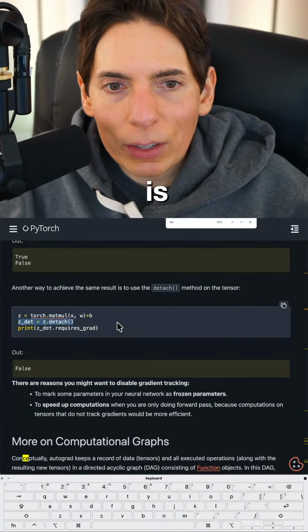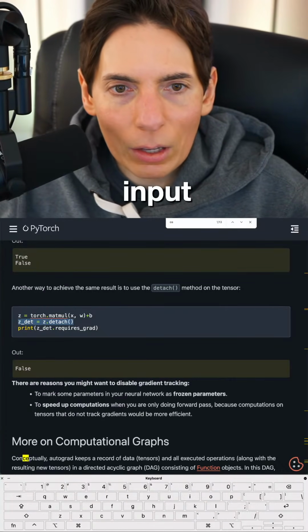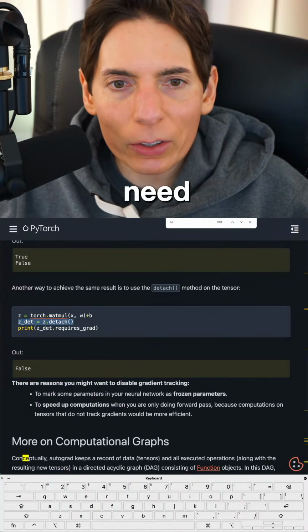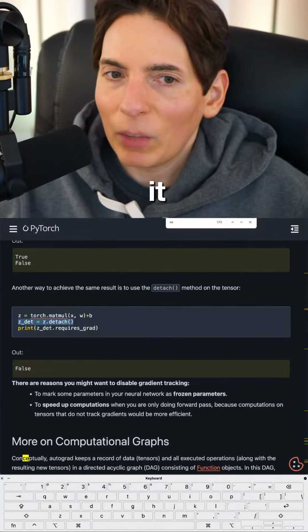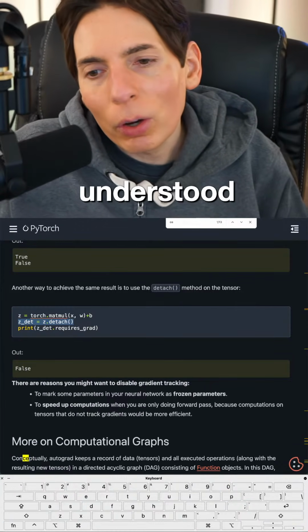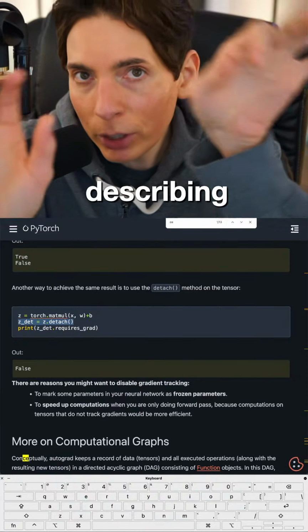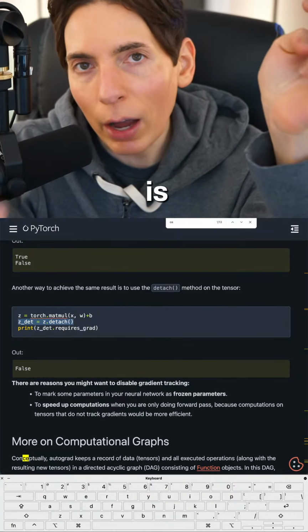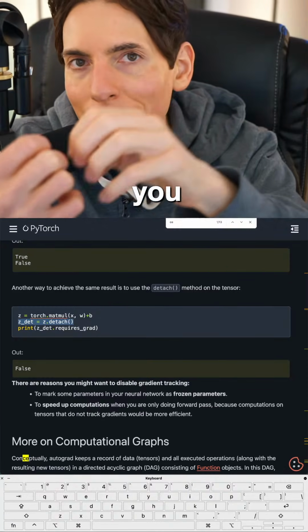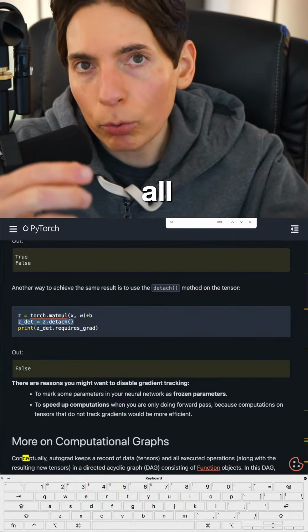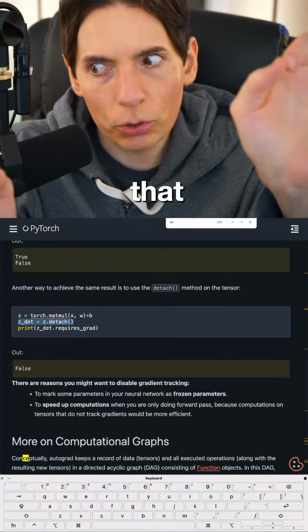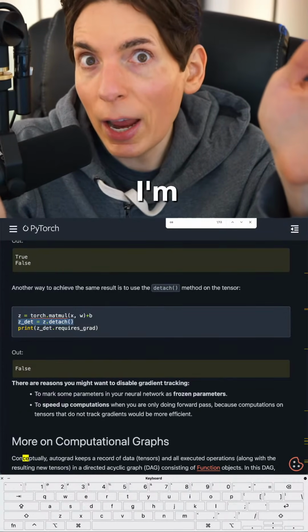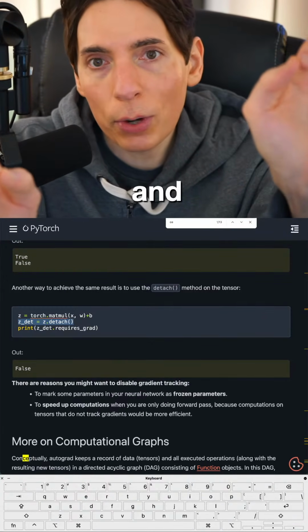The thing is that for each input, you need to calculate it. I don't remember 100%. Okay, got it. Understood. So you can do it the way you're describing. I'm pretty sure all you need is the initial output loss, and then you can take that loss and reapply it to all the different gradients. I'm pretty sure you can do that, and it will learn and it will train.